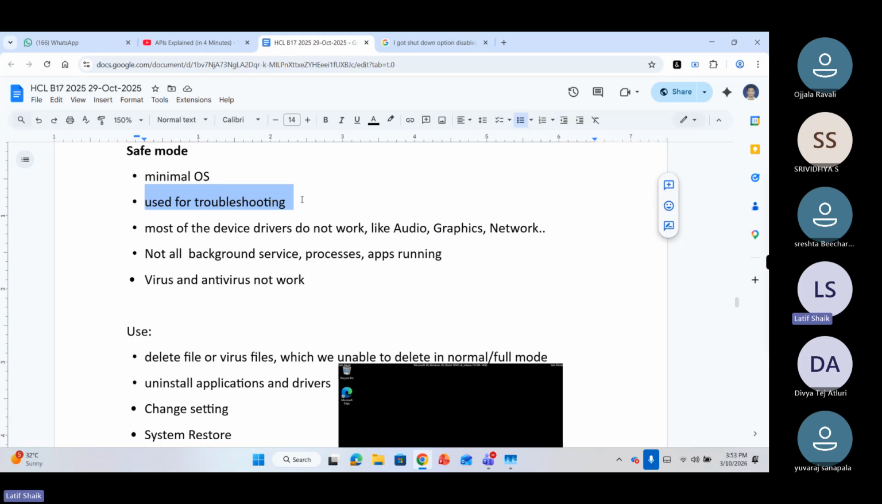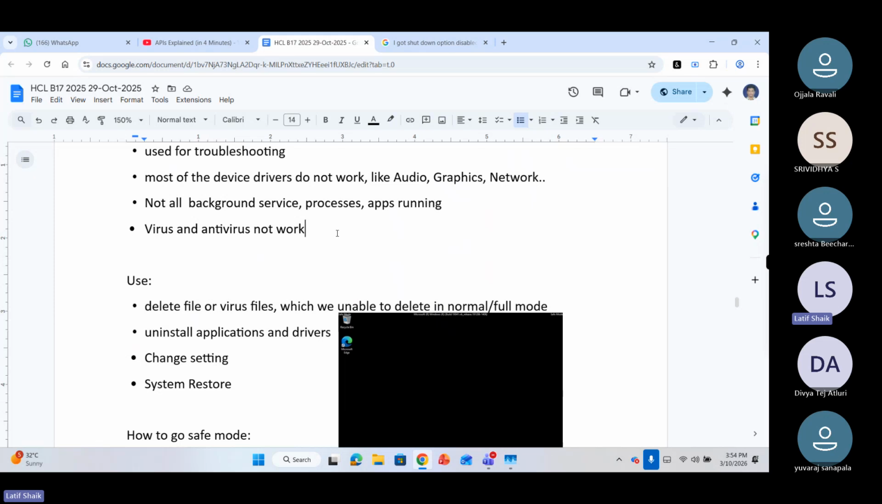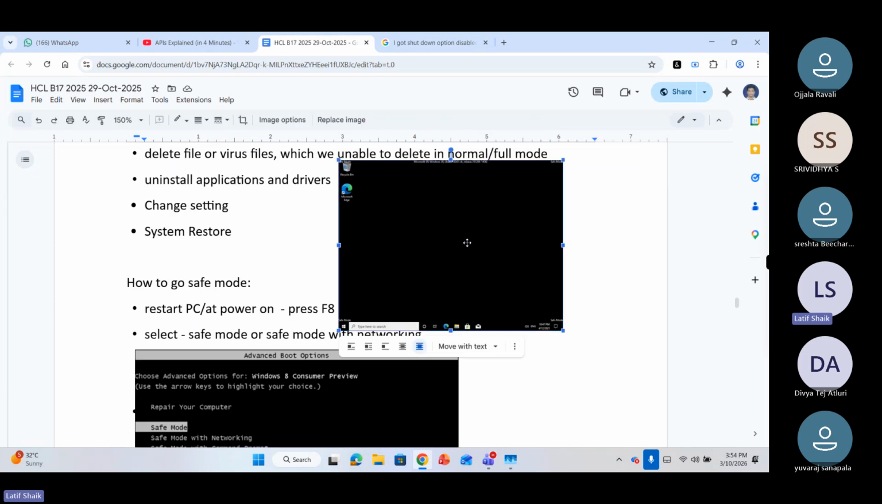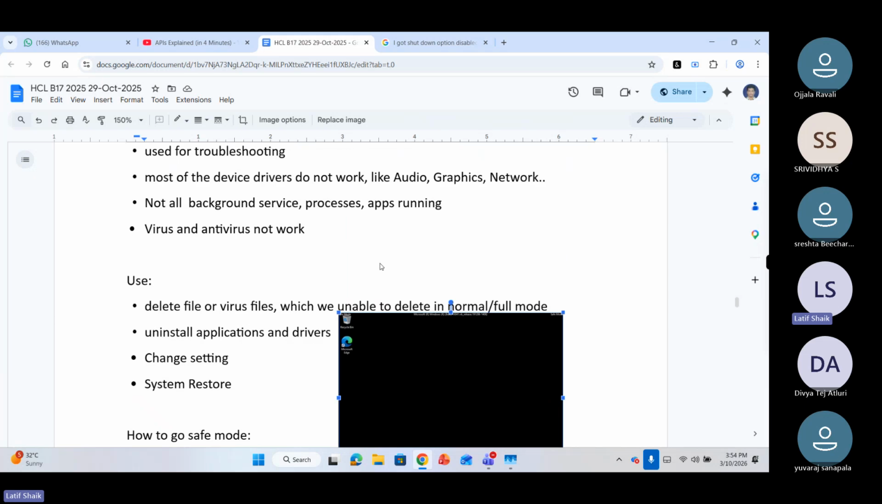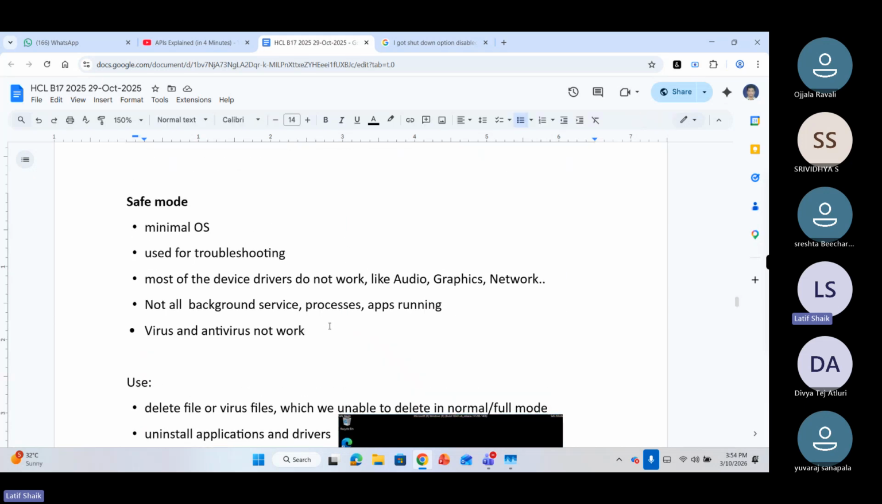In safe mode, certain devices and services do not work. Background applications and background services do not work in safe mode. You don't even get the full GUI mode. You get a screen like this, a minimal GUI with only a minimal load. So what troubleshooting can you do? You can do it in safe mode.